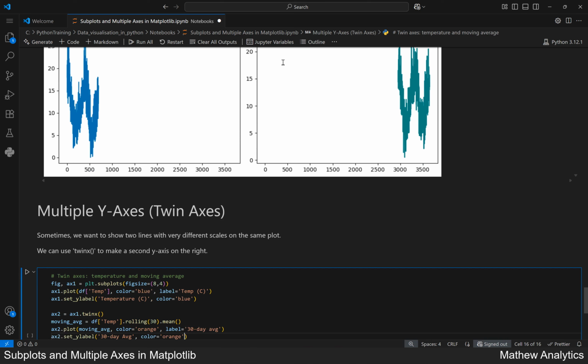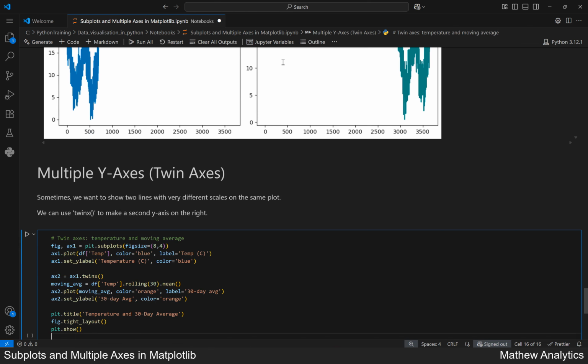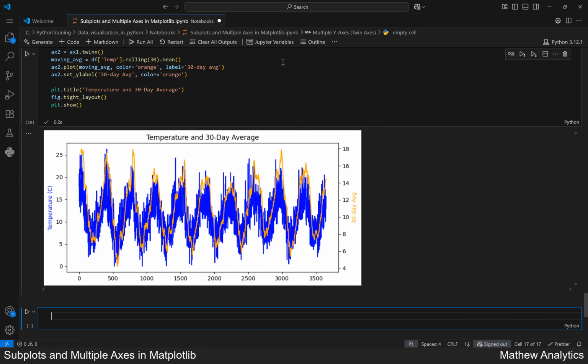We give our combined chart a title. We keep spacing tight. Now both lines are shown, each with a dedicated y-axis. Running the cell now. Try changing the 30 in rolling 30 to see how smoothing changes the average.